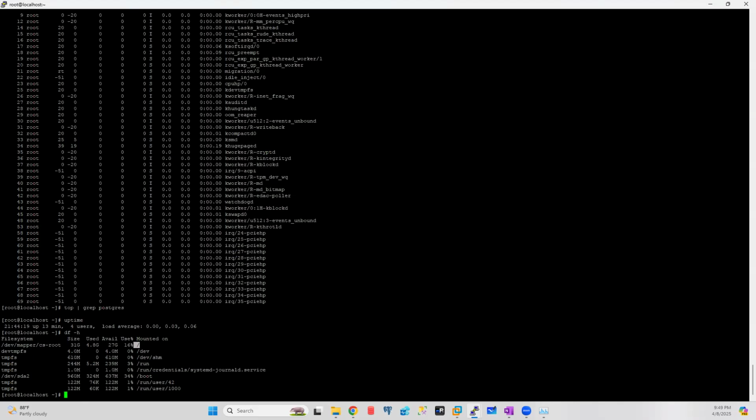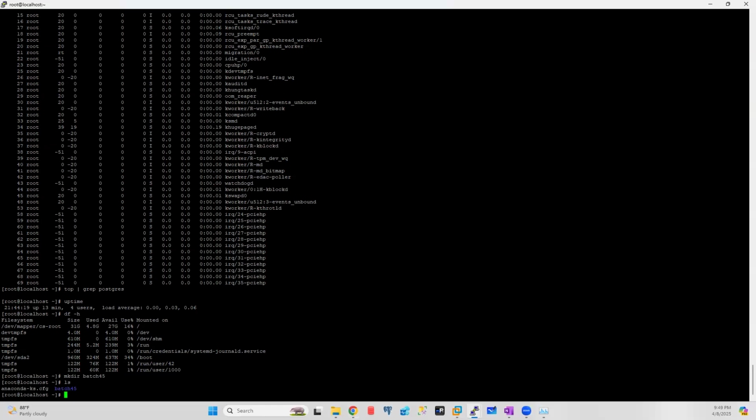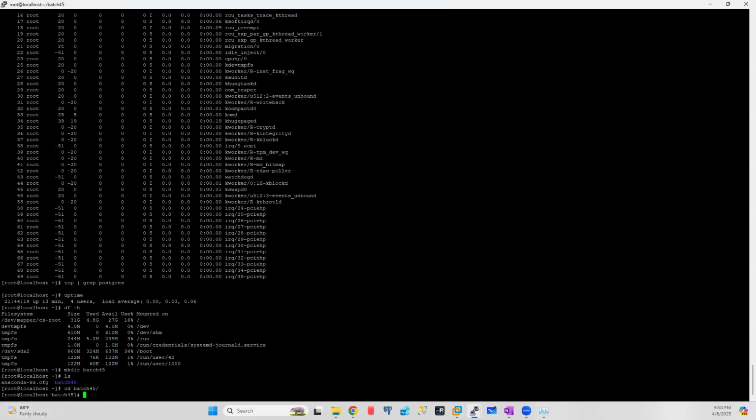Now, for example, I want to create a folder. mkdir, and you can pass, for example, batch45. Now I can list, and I can see the batch45 folder is available. I need to go to the batch, so cd pa. You don't need to type everything. You can type the unique letters, and when you click on tab, it will complete the name. Just press enter. Now I'm in batch45.